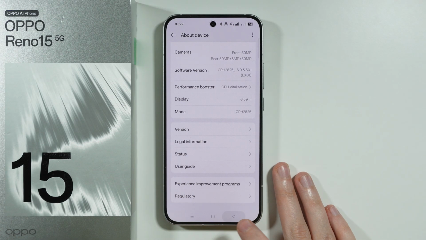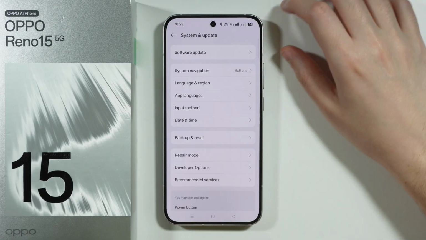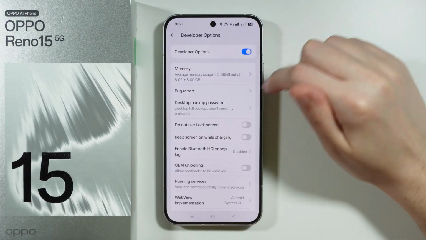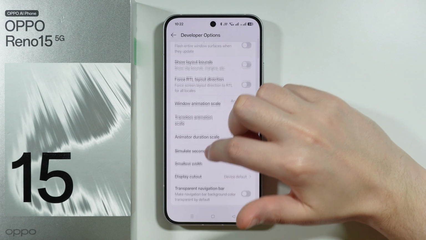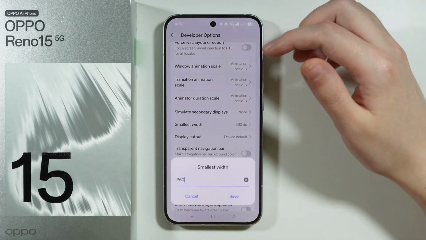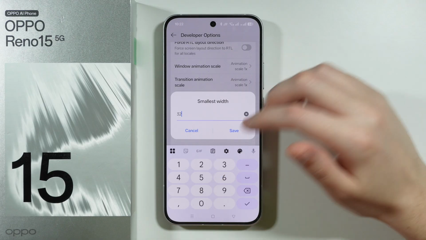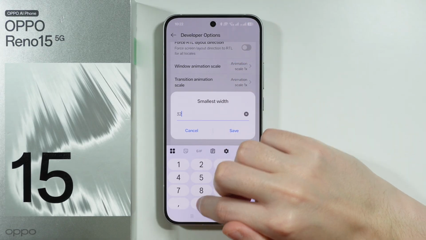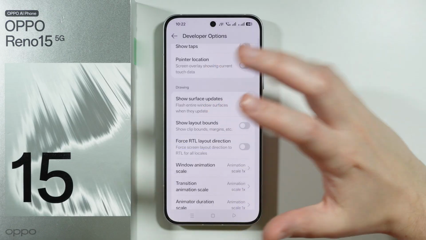So we're gonna go back to the settings again, and then we're gonna go to System and Update, and then here we have the developer options. Now in developer options, we need to scroll down, and we are looking for an option that is called Smallest Width. And the smaller the number we enter over here, the bigger the screen will be. Everything that we have on the screen will be much bigger.